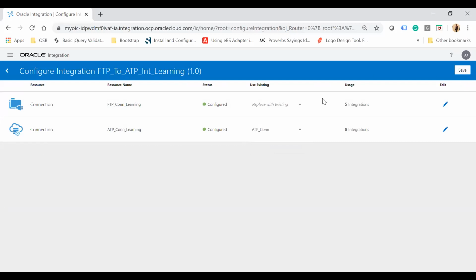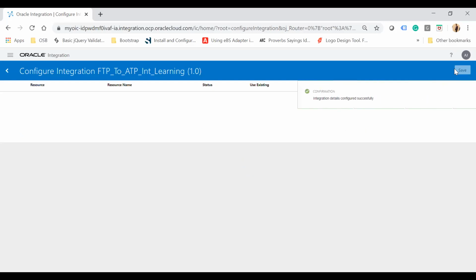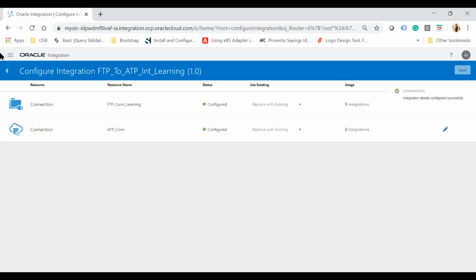Okay, and then save. Now this integration which you are trying to import will start using this ATP connection, and here you will see this connection was used in 8 integrations. Now this connection is used in 5 integrations. Now just save it. Okay, now go back.